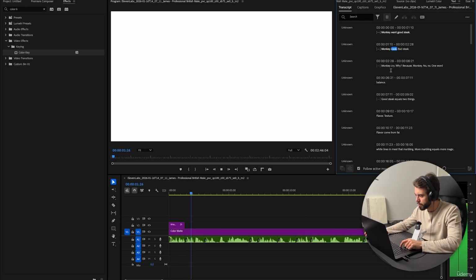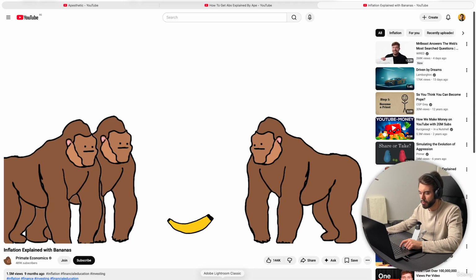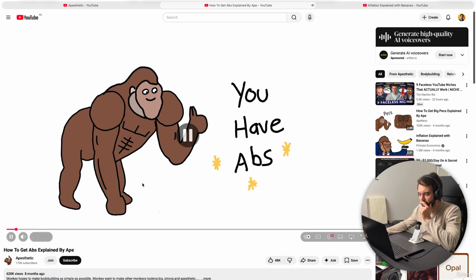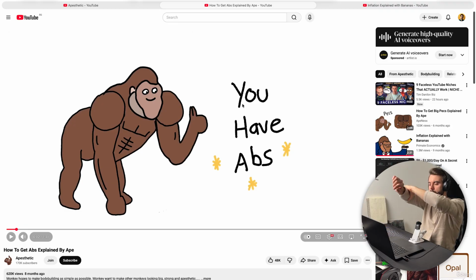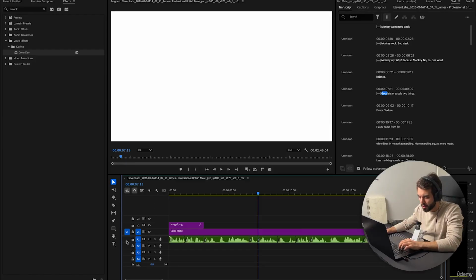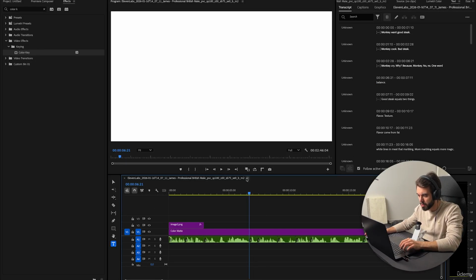Good steak. Monkey cook bad steak. Monkey cry. Because monkey no one word. Balance. For example, for the word balance, I remember from the examples that most monkey have apps already. They have text sometimes, so we can actually do something very similar by having some sort of text on the screen. In this case, let's add the word balance.